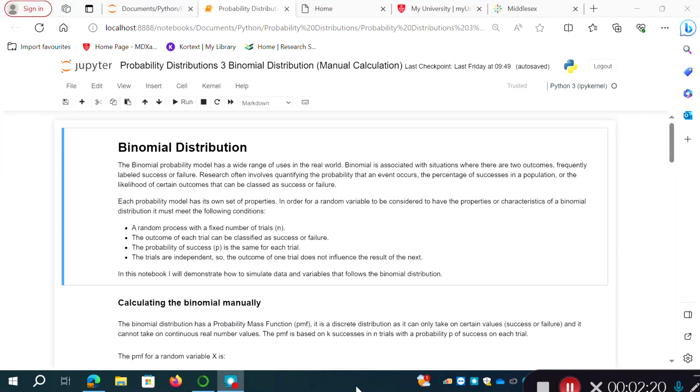Usually with a fair coin, we flip it, and the probability of success, of something coming up heads, we'd assume to be about 50%, 0.5. And lastly, the trials should be independent, so the outcome of one trial does not influence the result of the next. If we flip a coin once and it comes up heads, that's not going to influence the result if we flip it again.